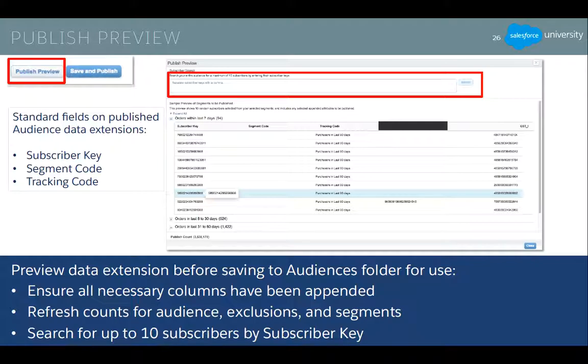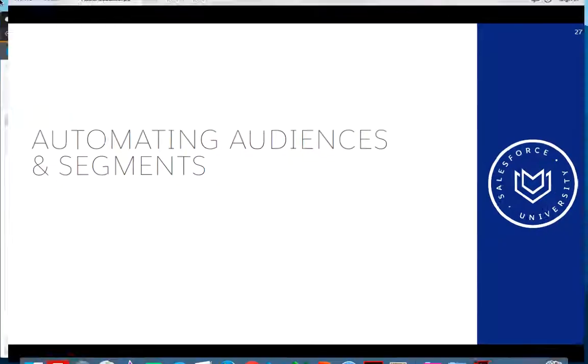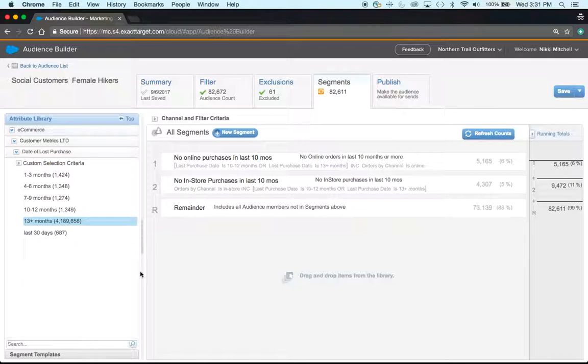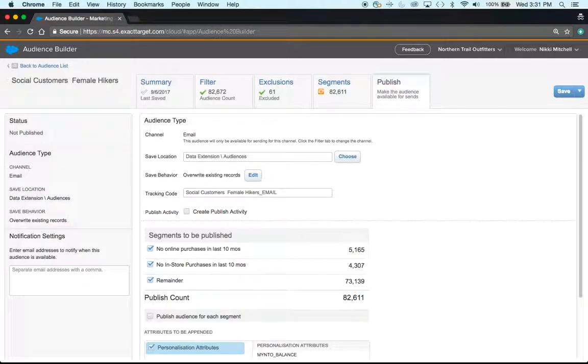Okay, like I said, this is another one of those elements that I don't believe I'm going to have access to in this demo org that I'm in. So let's go ahead and jump in here under the Publish tab. And over on the left hand side, notice it says that it's not published, and I could put in email addresses to let me know when this audience is available. So I could just go ahead and put in my email address there and click done.